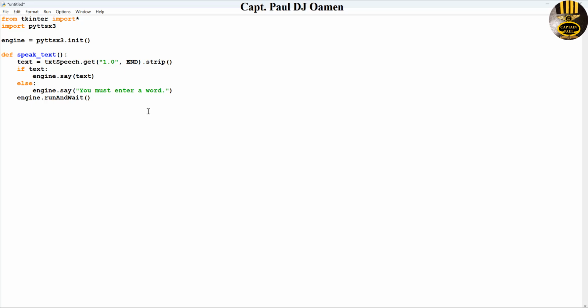The next thing I want to do now is to initialize the window, the Tkinter window itself. So let's come right underneath here and I'm going to say root equals Tk. And root, let's give it a title as well. Root dot title. I'll just call that text to speech. Text to speech. And set a geometry for it.